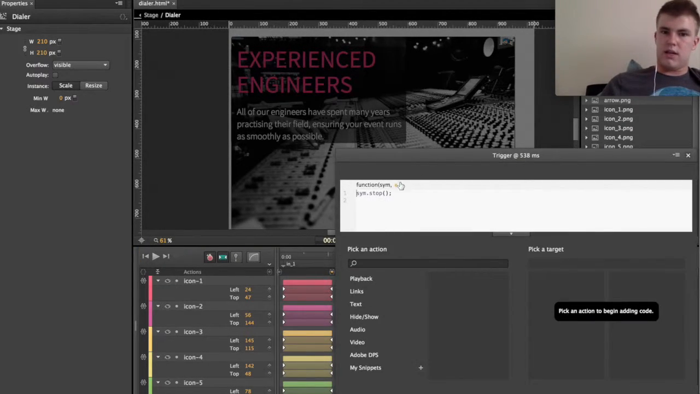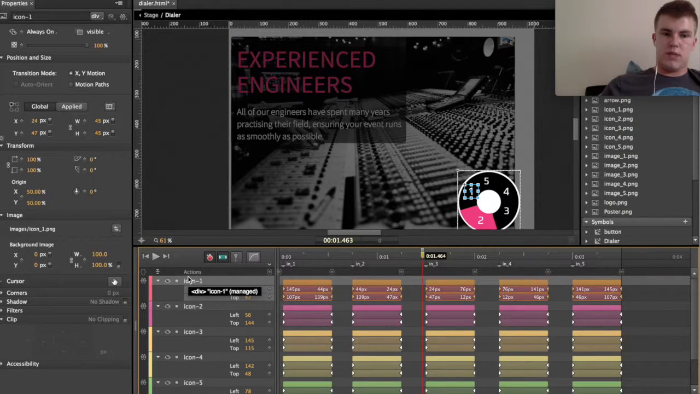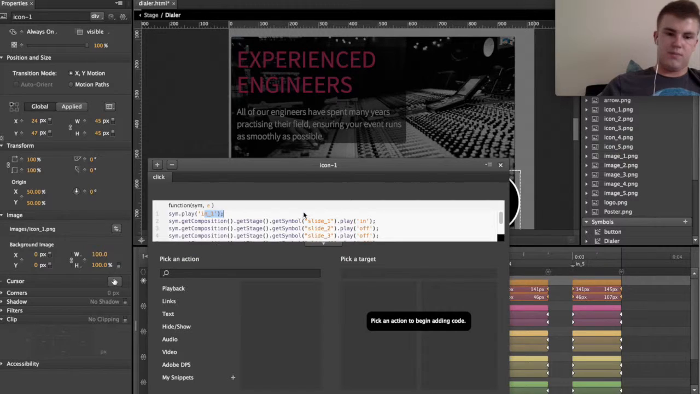Each one of these is an animation. Each of those has got a stop code on it. Again, just to stop the player carrying on and the dialer effectively just spinning constantly around. Each number has got a few lines of code on it.